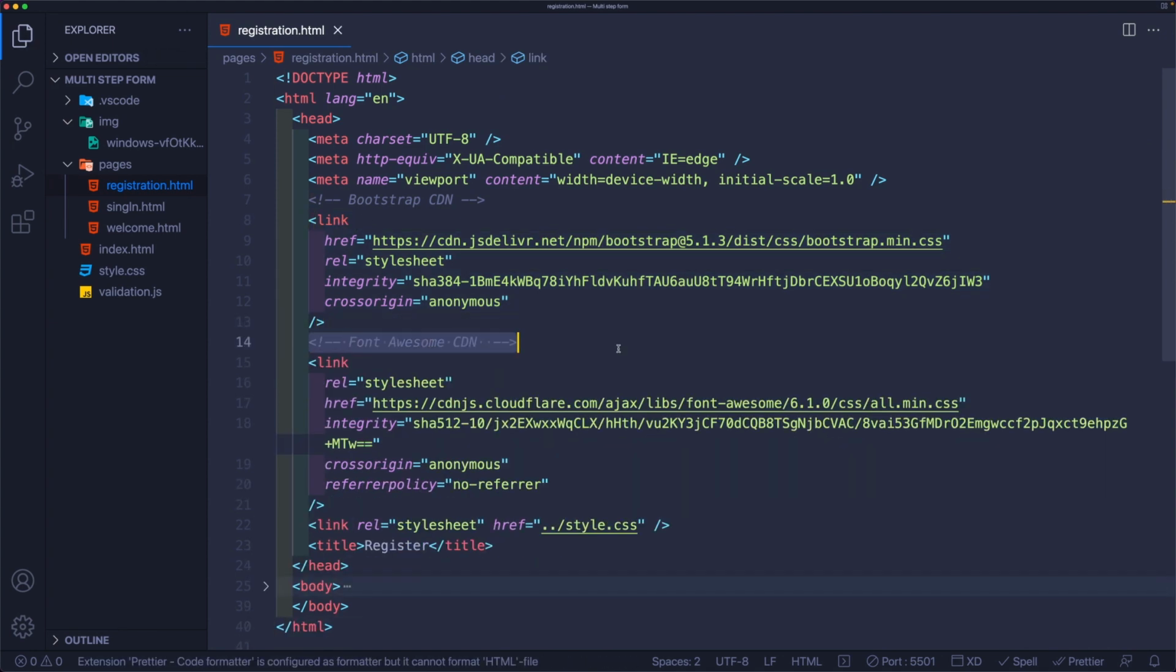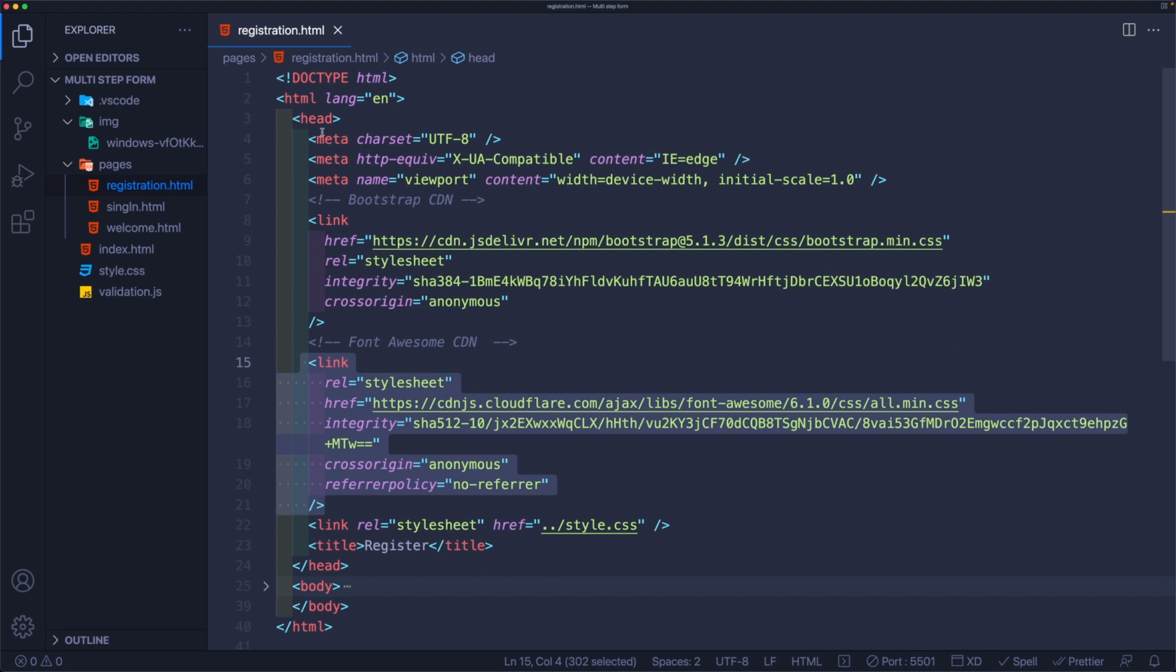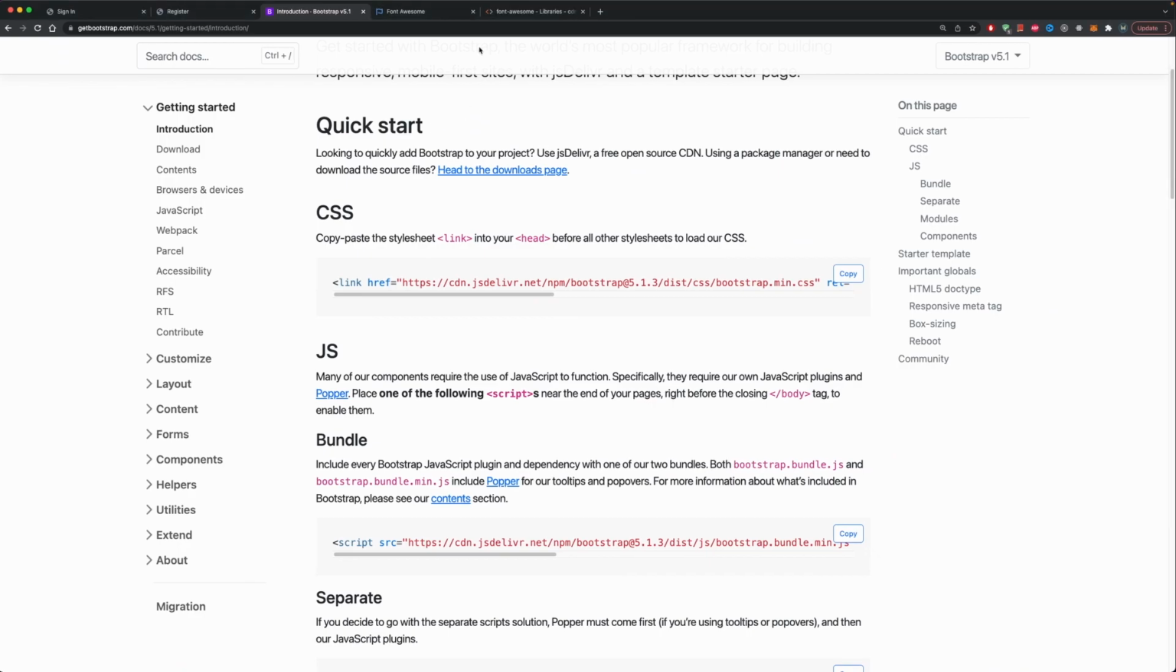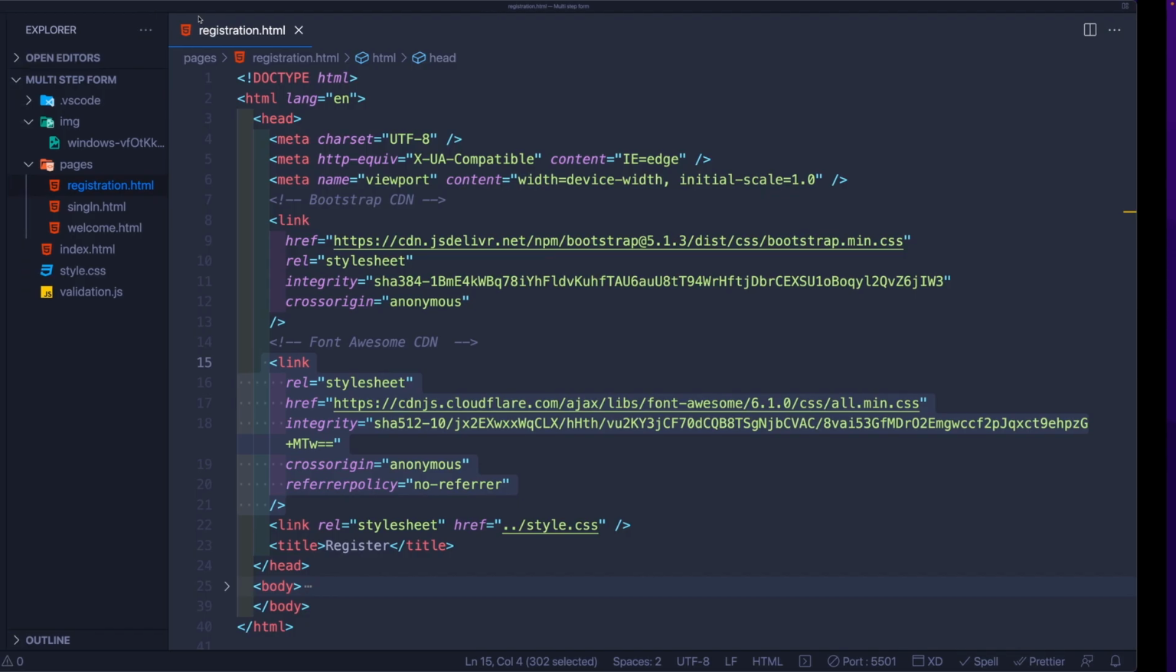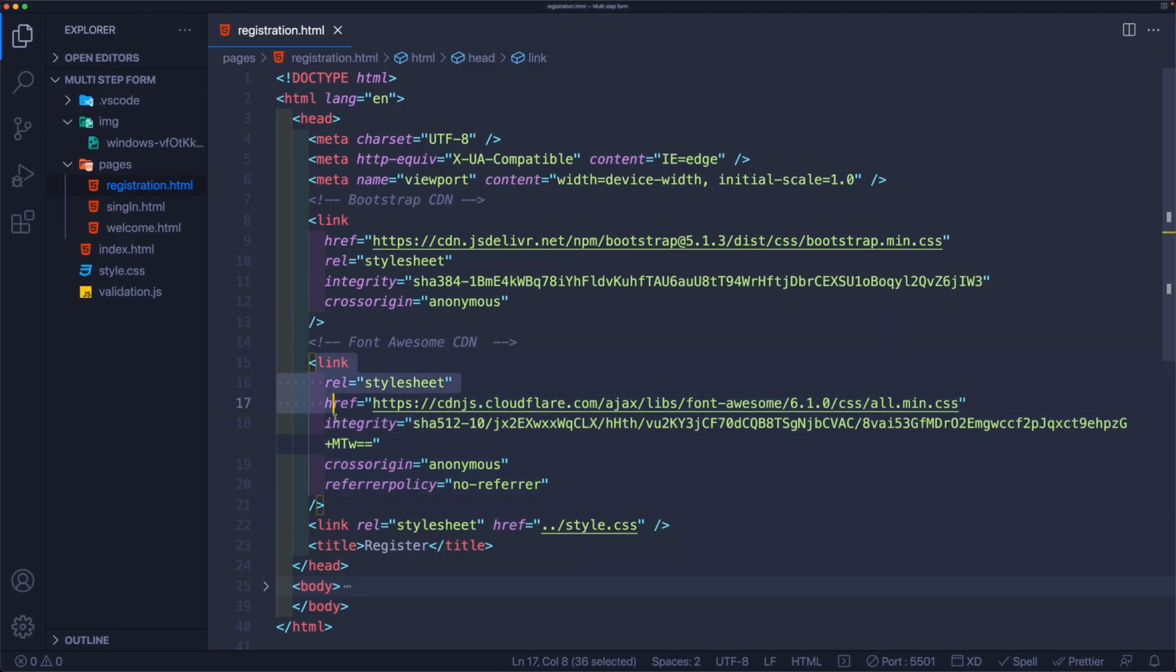Now the Font Awesome link, again, we are in our head and above our title, which is going to be called register. Above this, we have a Font Awesome CDN link. You can find this from cdnjs.com, library, Font Awesome. Again, the link for this is down in the description below. Just copy in this link right here, and this should be exactly the same link.